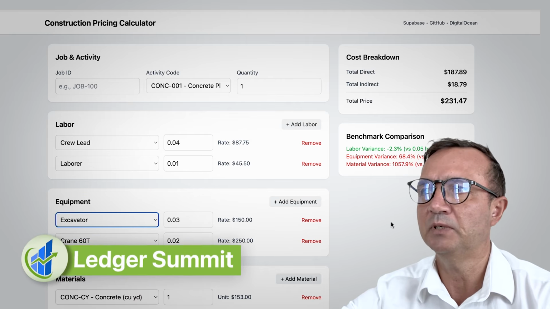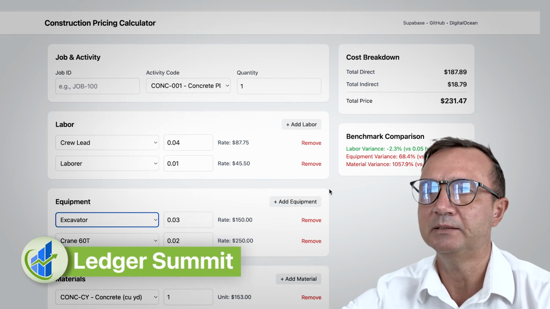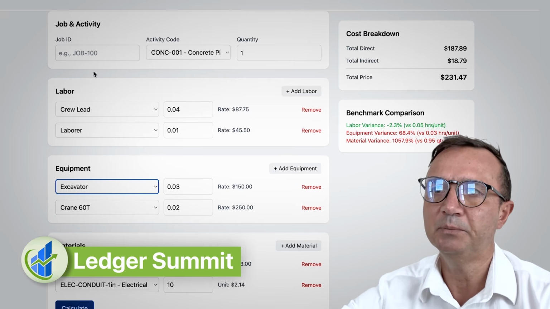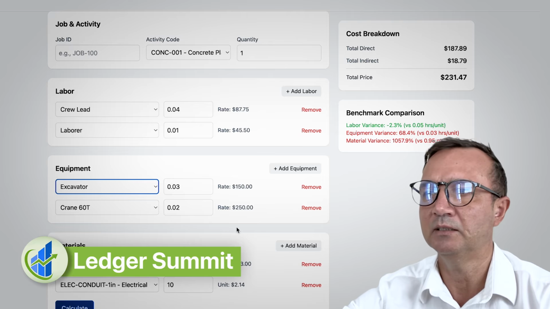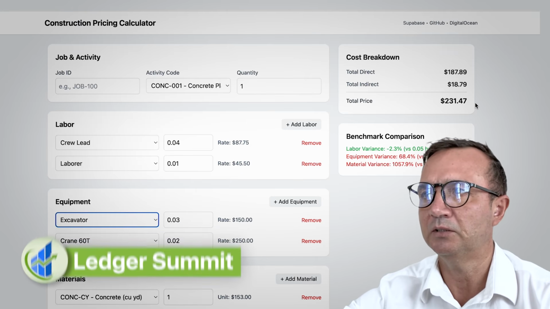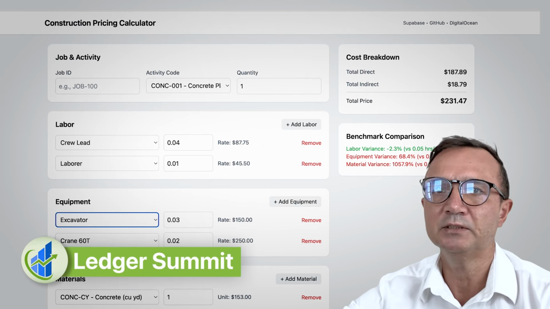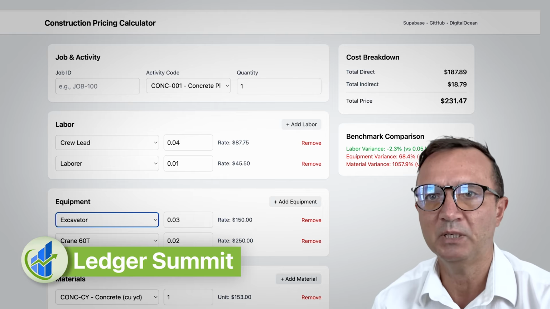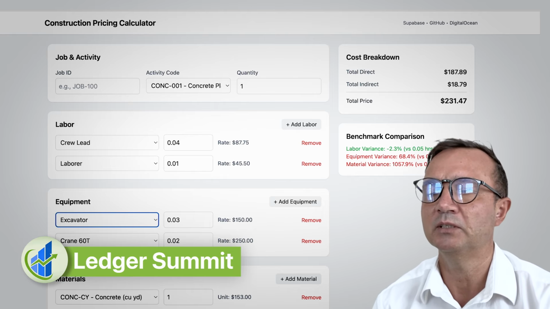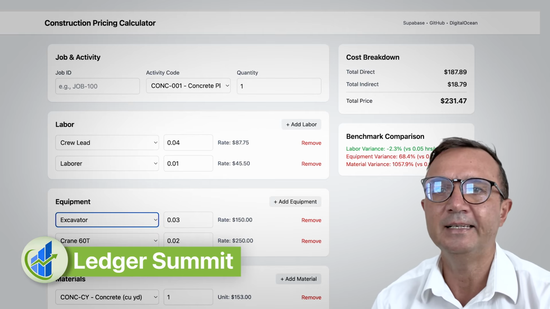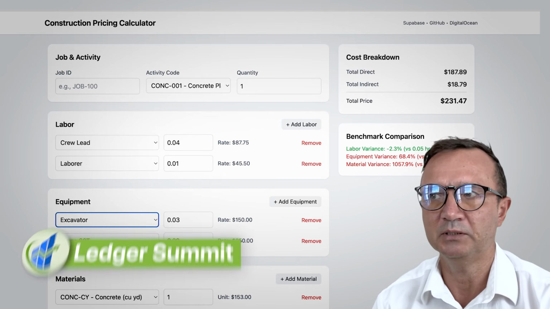This is an example of a very simple pricing template. You enter activity codes and you pick people, equipment, materials, and enter how much of that you need, and it runs a calculation to calculate cost. A difference with this pricing template is that it looks at historical benchmarks to understand whether what you're pricing is within limits of previously completed work.